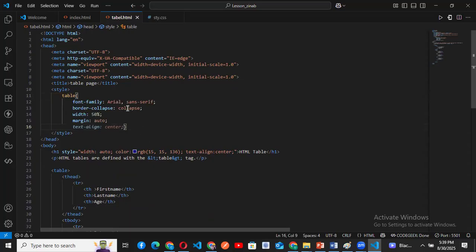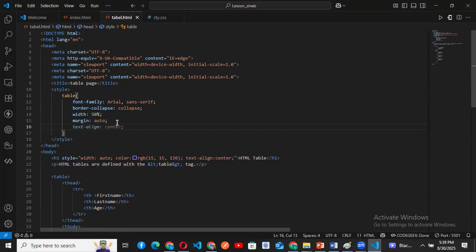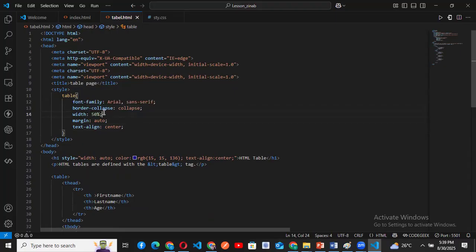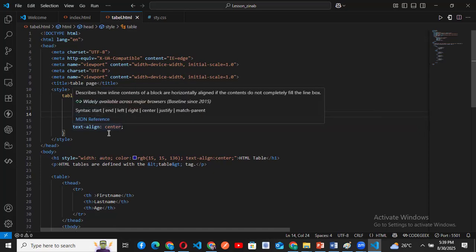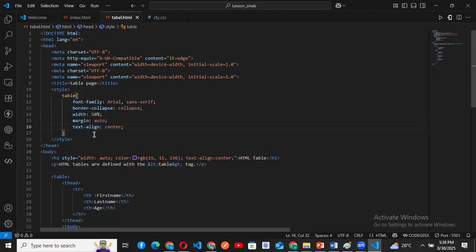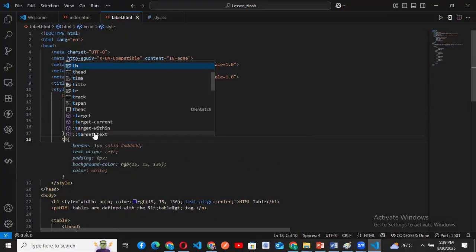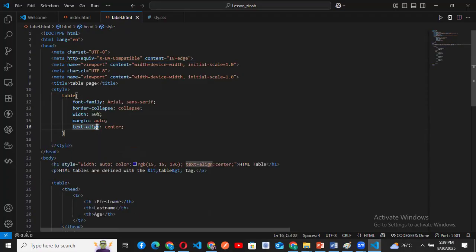So this is it. Just align centered. So the font family, that means the font style, just like we have in Microsoft Word. Then the border collapse. We are collapsing the border, right? Then which other thing? Then for the TD, let's collapse the borders and see what happens.